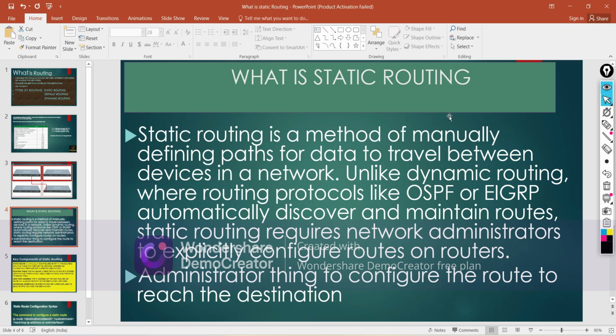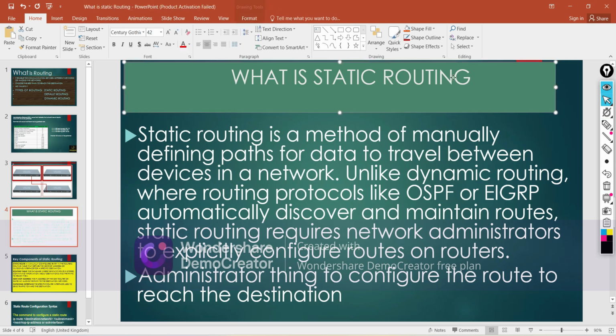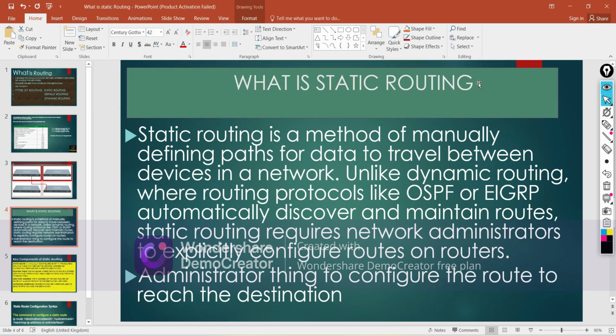Today let's talk about static routing, one of the simplest and most fundamental concepts in networking. So static routing is a way to manually tell routers the exact path the data should take to reach a specific destination.